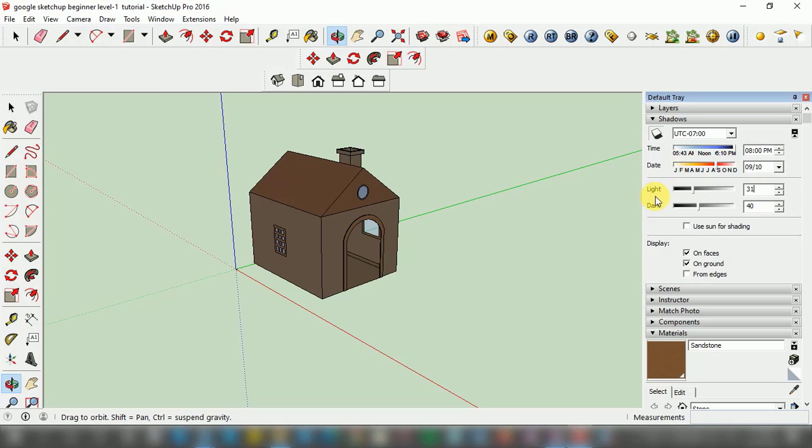And below this light we have a darkness feature. We can control the darkness too, like how much darkness we need according to the day and night or whatever month it is. As you can see the changes as I am dragging the darkness from left to right and right to left. And we can also do the same with the lighting. Okay, we can adjust it as per our design or requirement.